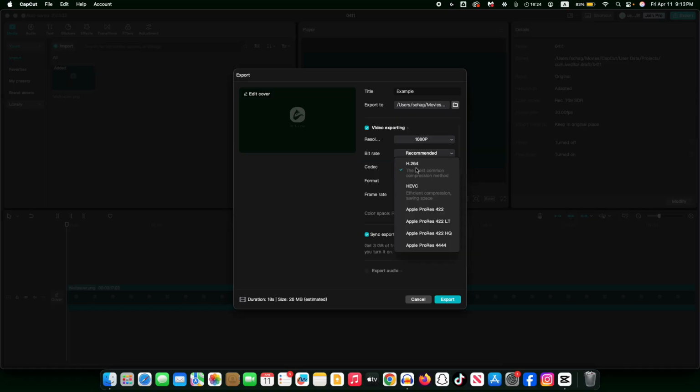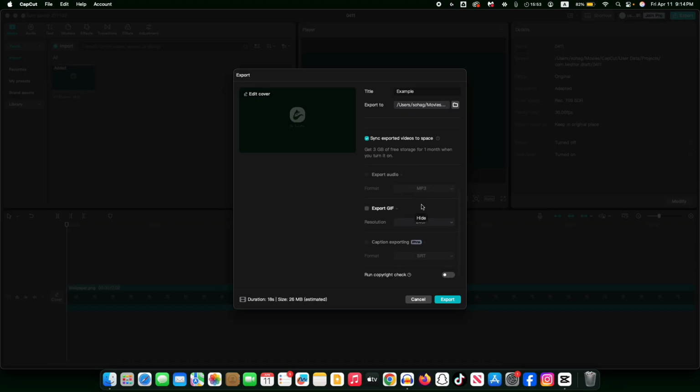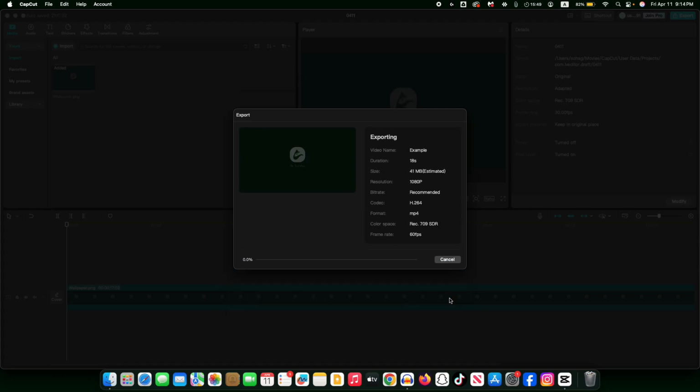And then codec. Normally choose this H.264. It is the most compatible codec. And after then you can choose the format. I suggest you choose it as MP4. And finally you can choose frame rate. Normally you can choose 60 fps or 30 fps. And once you are happy with the settings, tap the export button.